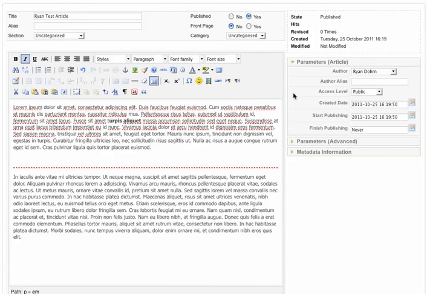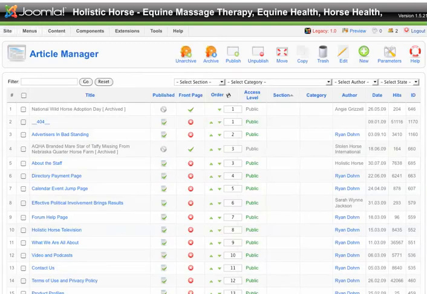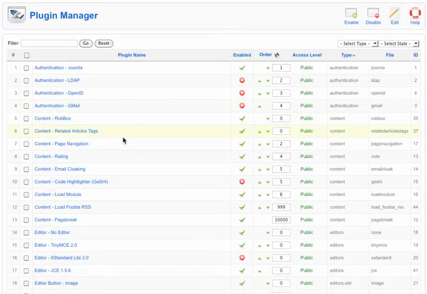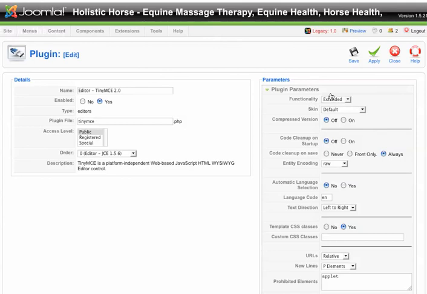The reason for that is actually pretty simple. Let's cancel out of this, and let's go into our Plugin Manager. So here's our Plugin Manager. What you want to do is look under Contents and find the TinyMCE editor, or whichever editor it is that you're using. You'll notice that up here I have Functionality chosen as Extended. A lot of you are on Simple. You want to choose Functionality Extended, and that's going to give you back the editing capabilities that you need.